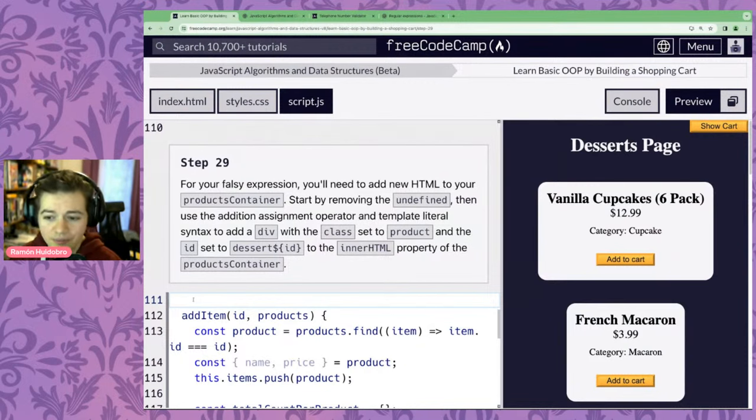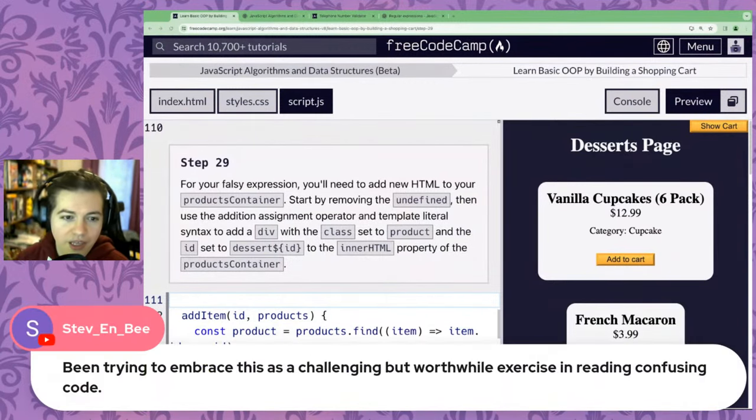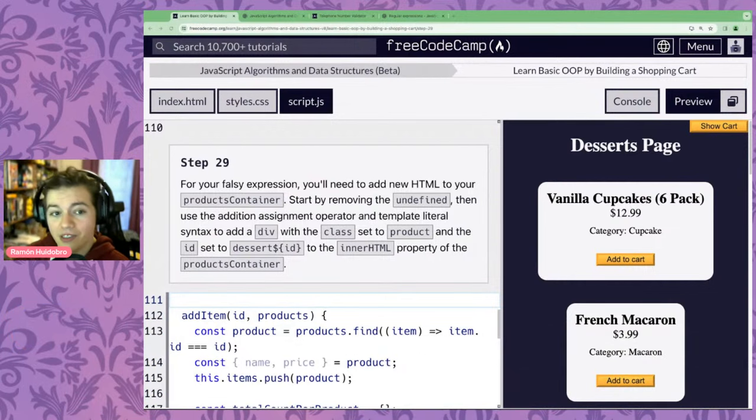Oh, I like what Stephen B is saying here. I've been trying to embrace this as a challenging but worthwhile exercise in reading confusing code. And sometimes you're going to be reading lots of confusing code. In several ways, it's good to start doing that earlier.